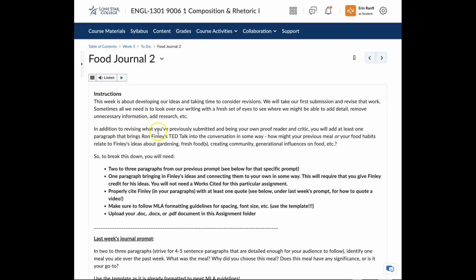So in addition to revising what you previously submitted, so that exact submission, just with your edits, you can add, you can take away, you can do whatever you want to do. But you should already have done that work, right? So part of your work is already done.